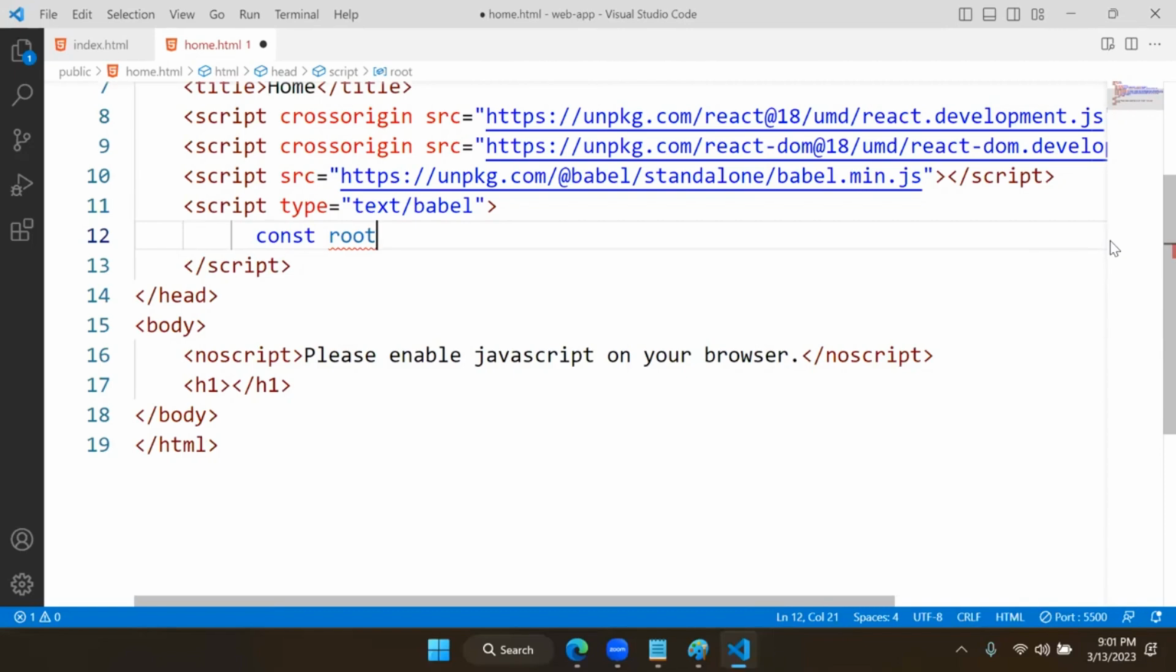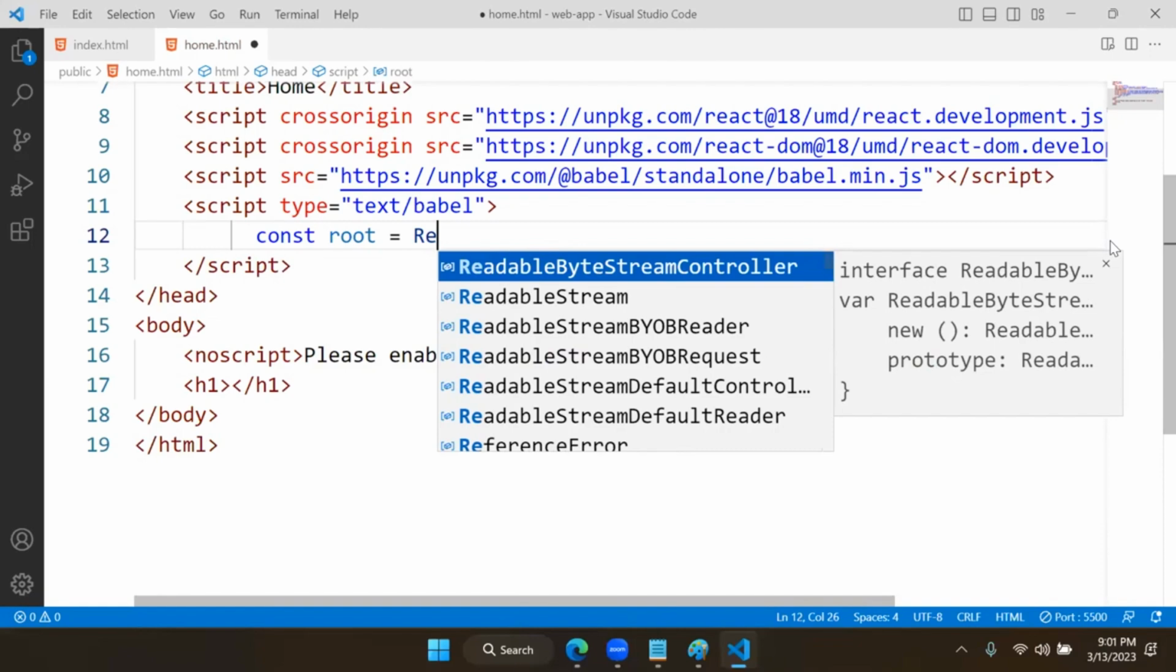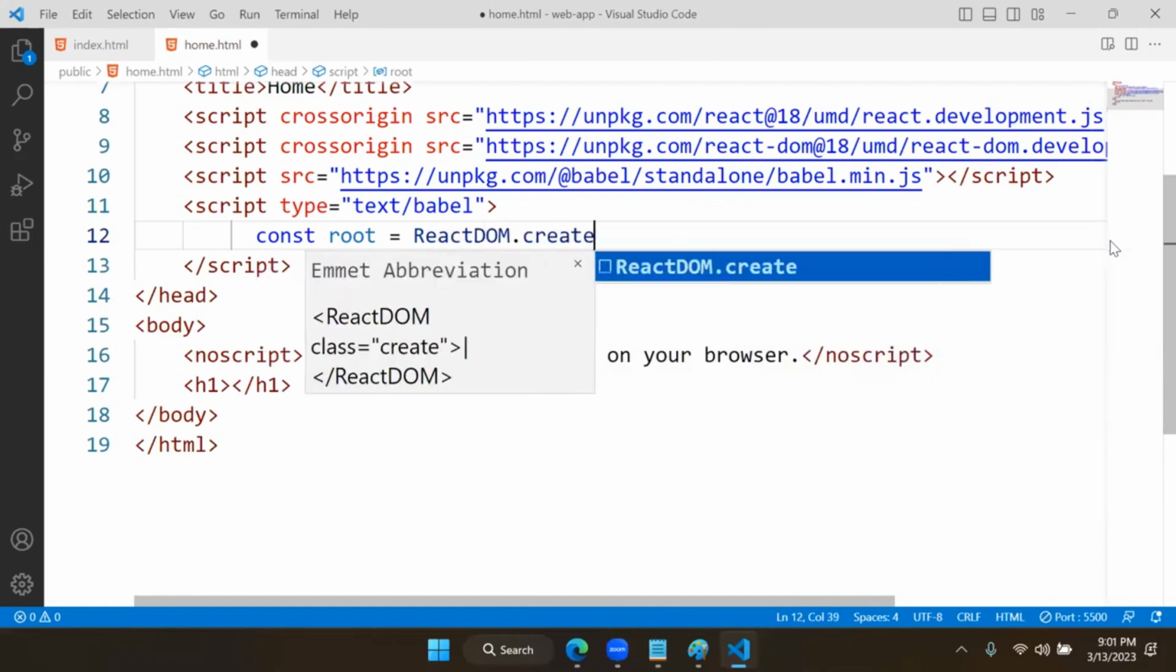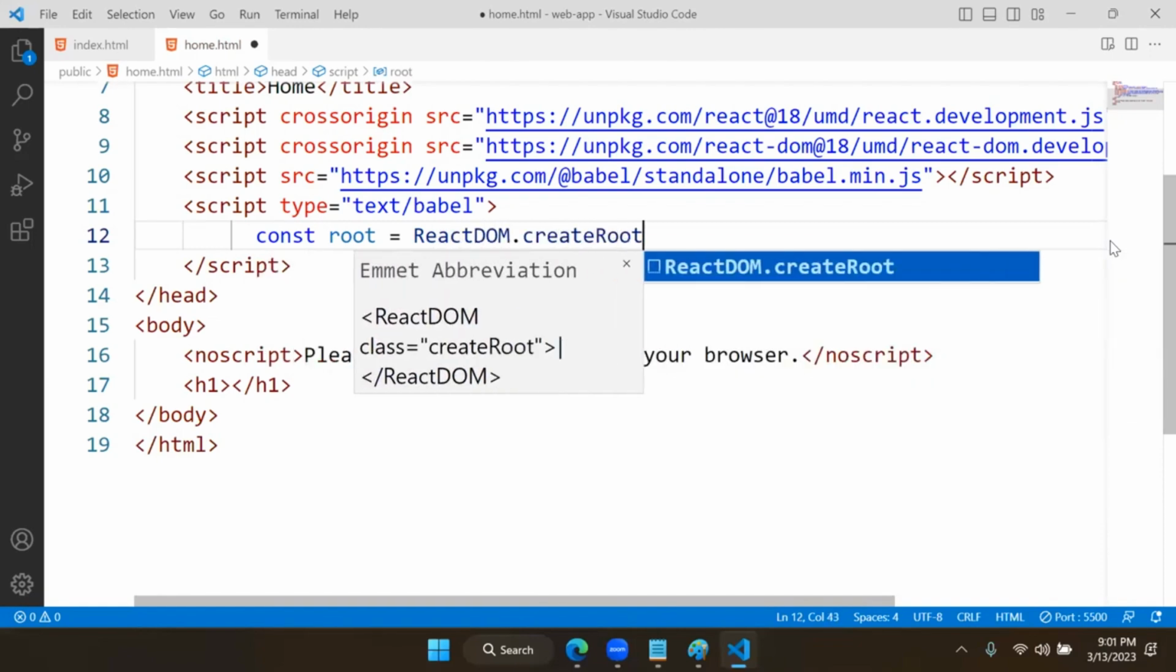Last session I showed you Shadow DOM. Shadow DOM creates a root element, and in that root element, it creates children. Virtual DOM also needs a root in which the child elements are rendered. So we have to create a root by using the ReactDOM dot createRoot method.